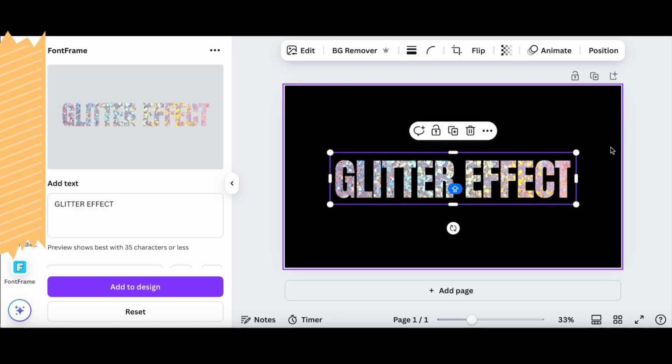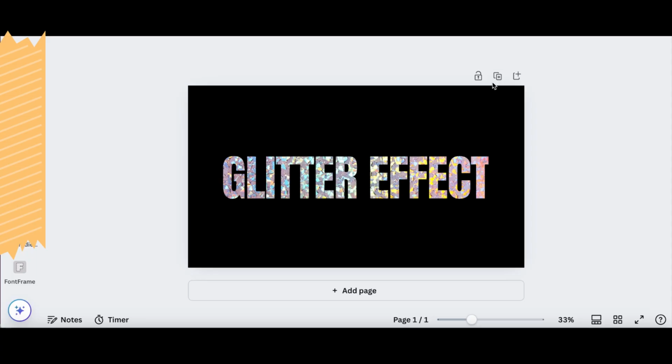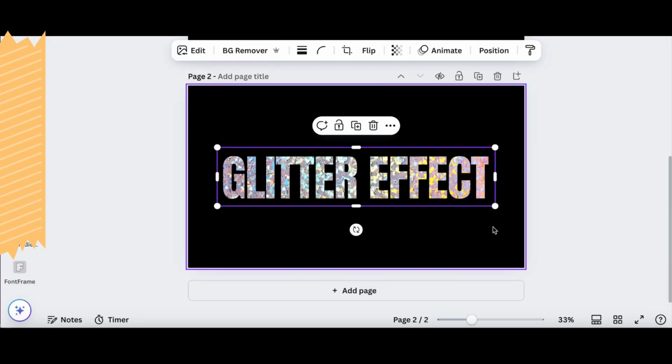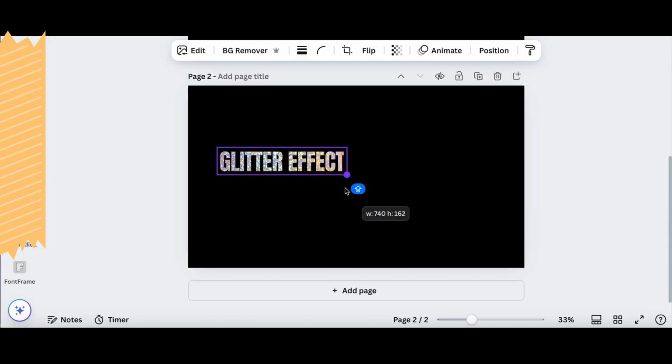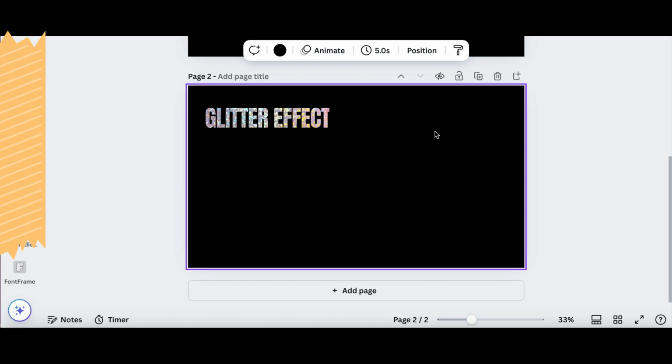So now, in order to show you guys a few more examples, I'm going to demonstrate the same thing using different glitter backgrounds. So let's quickly hop on to that. I'm duplicating the same thing to another page and making it smaller so that we can have the comparisons all fit into the same page.